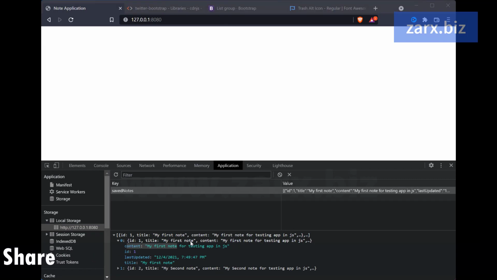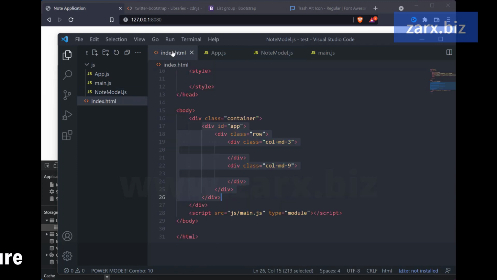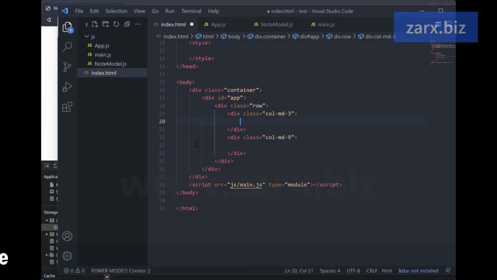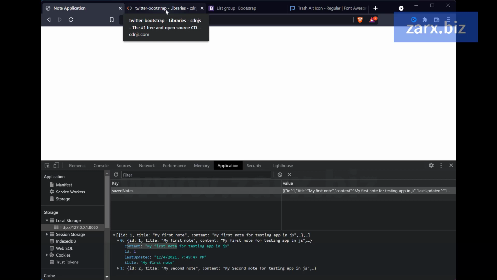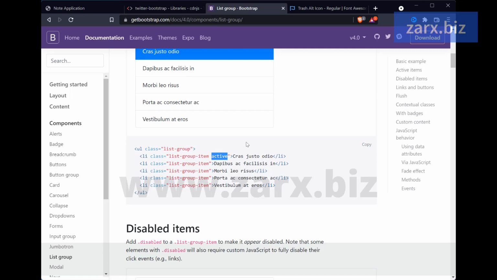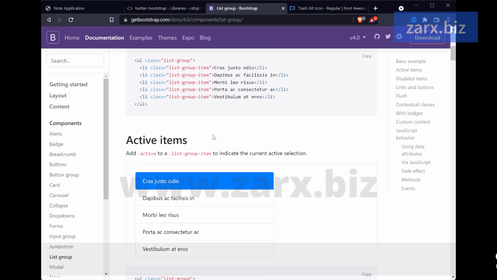Now we have our notes showing up in storage, so we need to display our notes. So what do we do? First of all, I go back to the index.html. I need to add some content so that we start seeing some content there. So for that, I have a few pages open here on top. If you noticed, we have the Bootstrap CDN page here. All these pages, the links are in the description. You can get them from there.